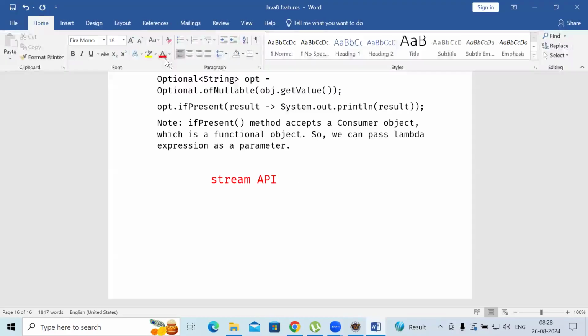Sir, one question. Which is also called Java 8 streams. Optional.ofNullable(object.getValue()). If the object is null, what happens, sir?